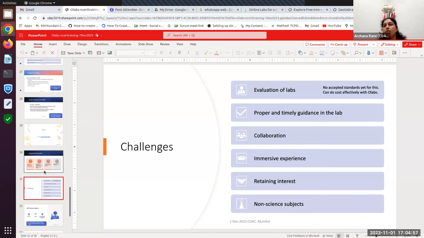Evaluation of the labs. How do you evaluate whether the learner has understood that particular concept? Then collaboration is one of the key challenges in labs. As you know, in a physical lab, the learner generally does it with a partner, so some kind of discussion and peer learning happens, which generally doesn't happen in an online lab, where the learner is mostly isolated.